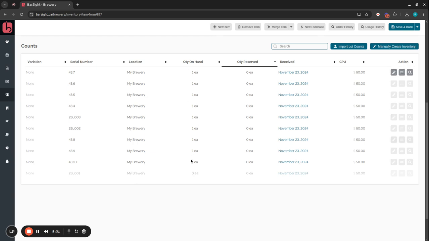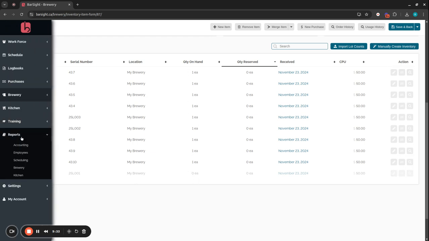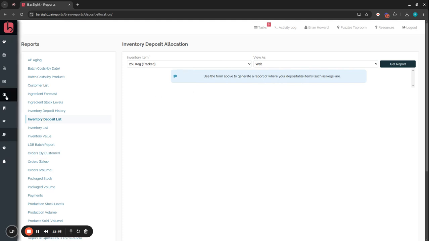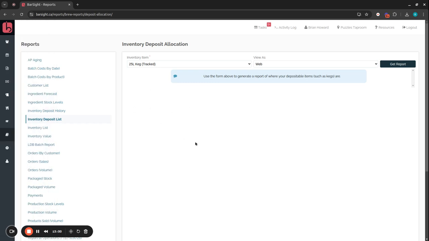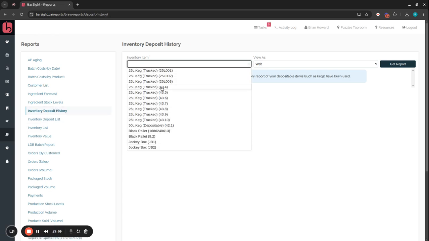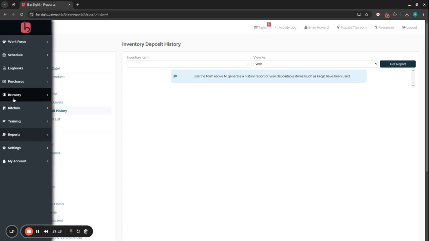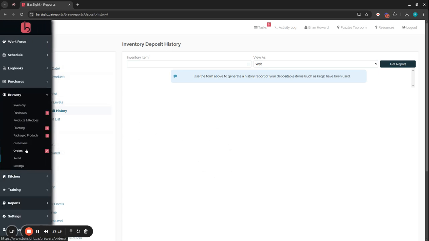Because we're tracking these kegs individually as well, you can take advantage of the number of reports that we have for keg tracking. We have the inventory deposit allocation, which just generates a report, very similar to how we have in the inventory items screen, just showing the list of all the items and if they're available or not, as well as the inventory deposit history, where you can look up the actual history of individual kegs, see when they were packaged and when they went out to customers and whatnot.